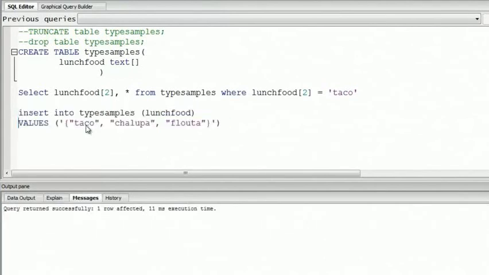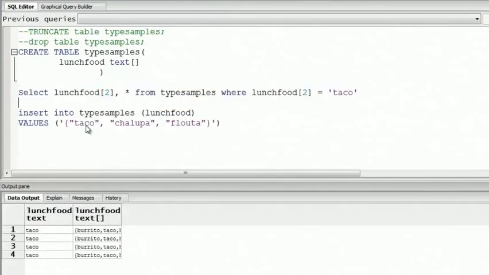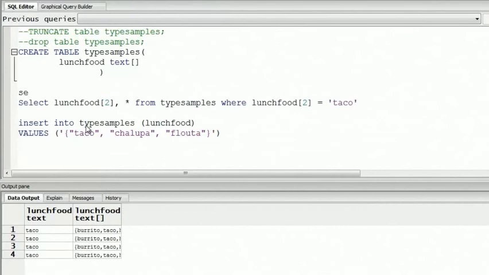Nachos, flautas. You guys have weird Mexican food over there. We have real Mexican food over here. No.